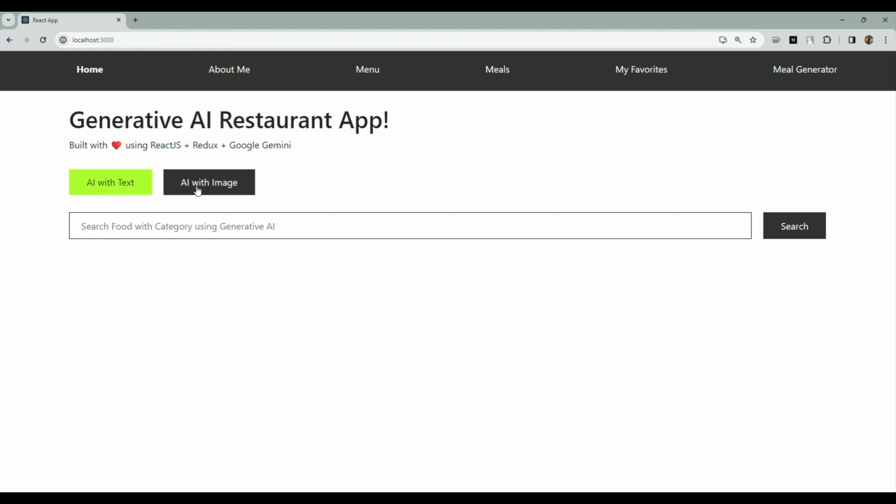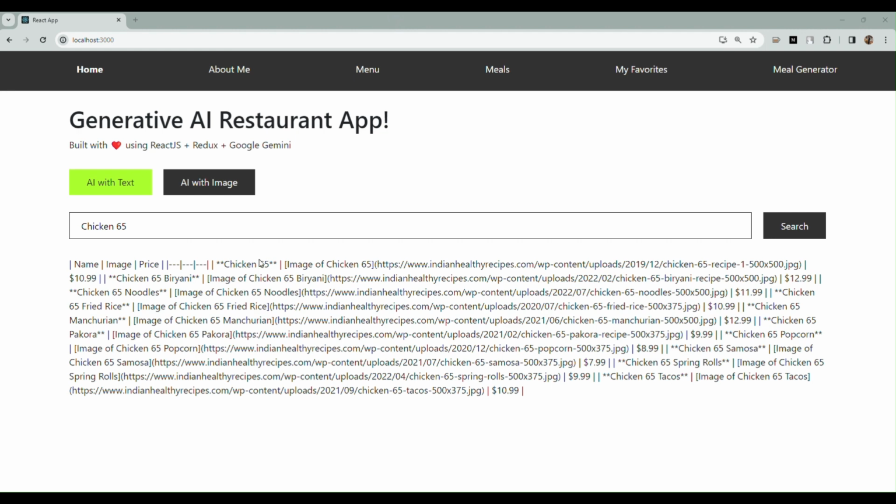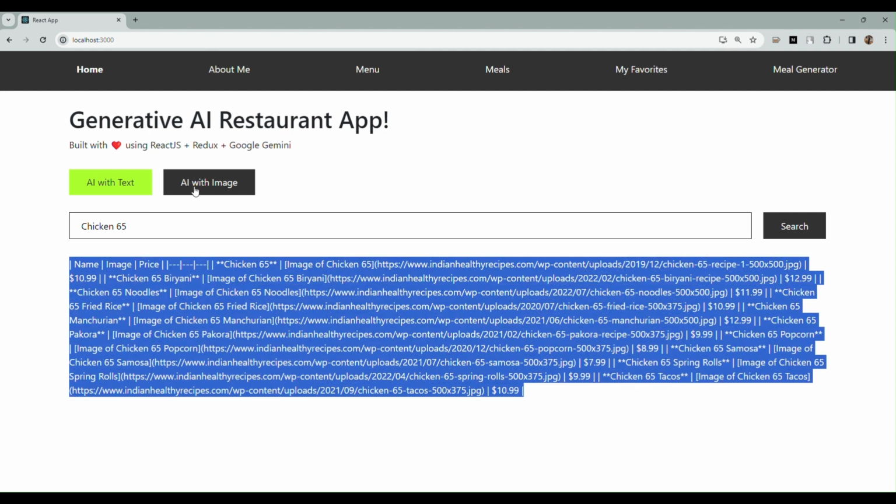Here is my AI with text and AI with image, so both are different components. In that, I can type chicken 65, and if I search, the data will go to the Gemini API, which will analyze it, and the model will return the response. All right, so the related items like chicken 65, chicken 65 biryani, Manchurian, pakora, mostly Indian-related things will be there. The price is also returned.